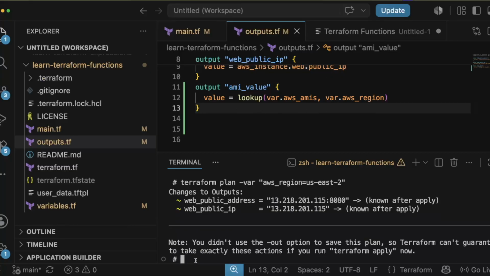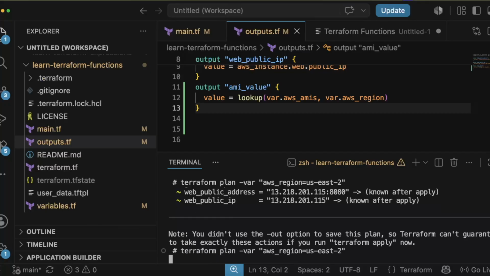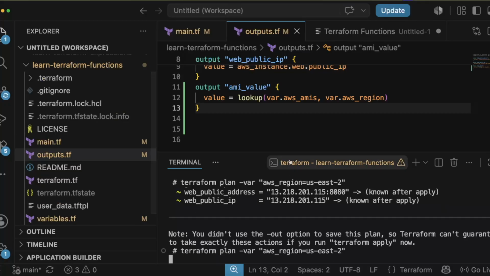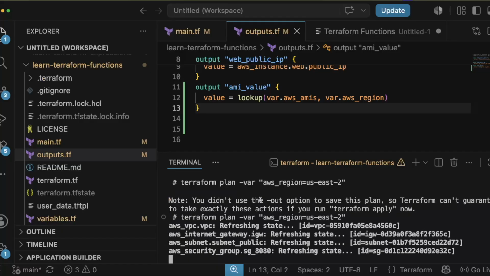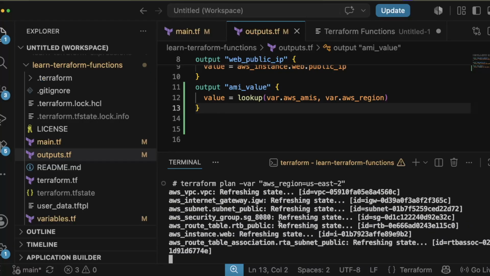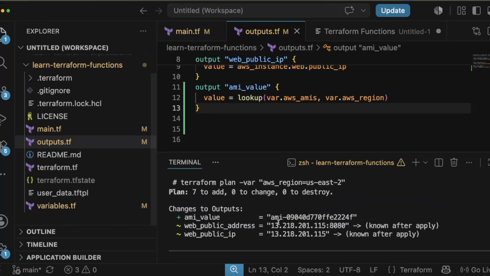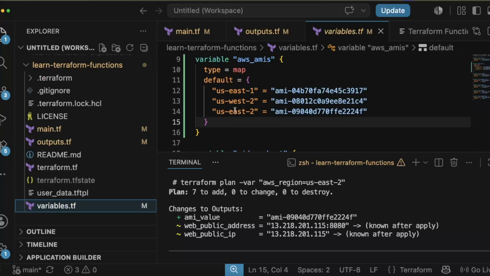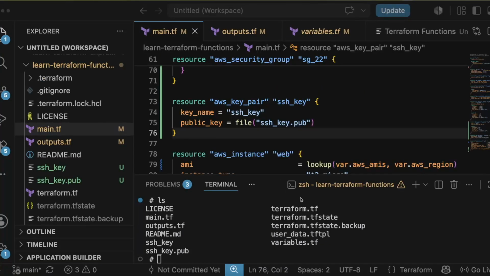So let's try to do a Terraform plan, and this time you'll see an output which has an AWS AMI. So you can see that there is an AMI value, and because we have provided us-east-2, it ends with 2224F. Let's go to our variables, because us-east-2 is 2224F. So that's how we can use our lookup functions. We will move on to the file function.